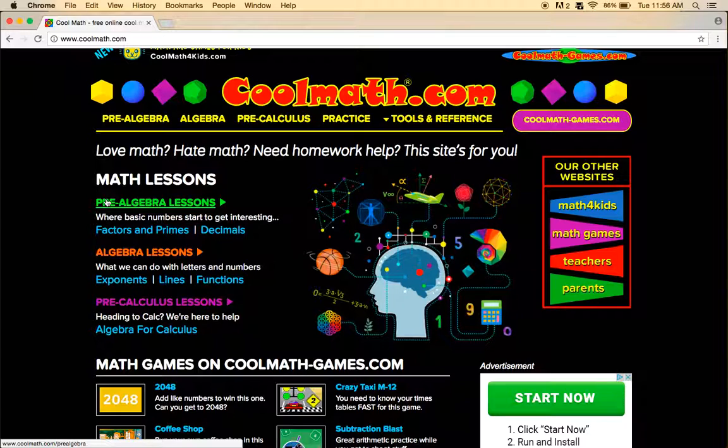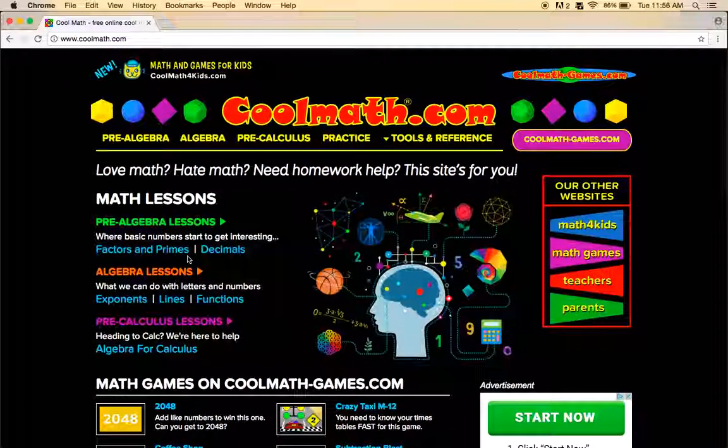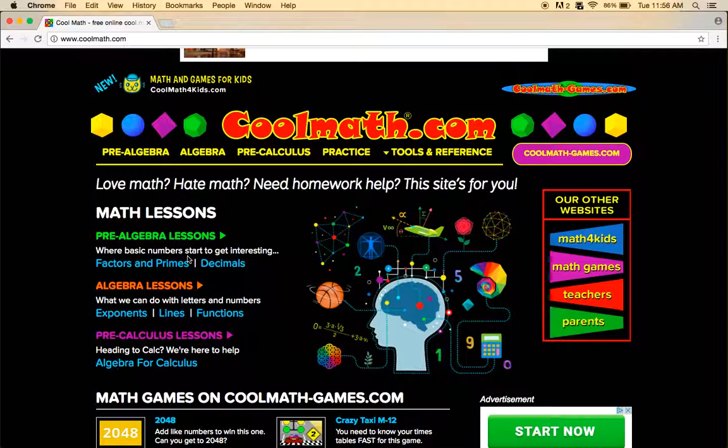Everything is laid out based on either the topic or the class. Up here we can go to pre-algebra, algebra, or pre-calculus, and you can see there are some sample lessons. Cool Math was created for both teachers and students, but mainly teachers. There are lesson plans for every topic in pre-algebra, algebra, and pre-calculus, but it can also be used by students because of the examples that some lessons have and the math games that go along with them. I found this site very easy to navigate.